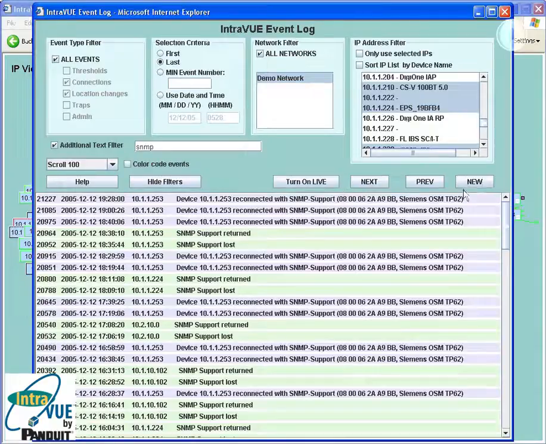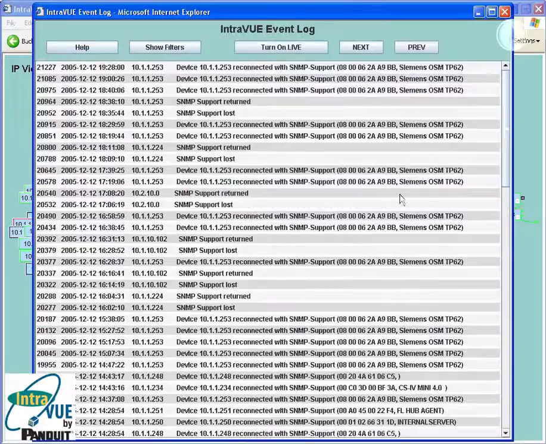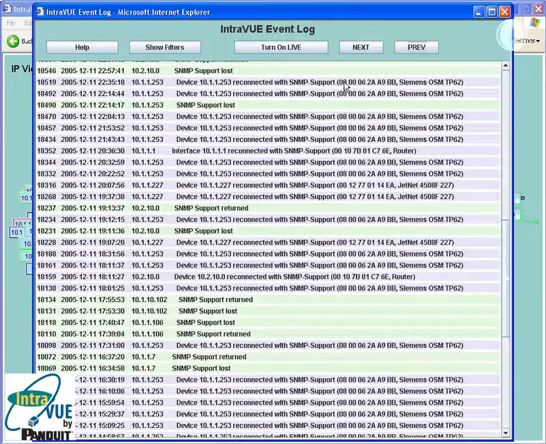If I uncheck color-coded, all the events will just alternate between shades of gray. You can also select to get 100 events, only what fits in the display, 500, 1,000, or 2,000 events at a time. If I click on Hide Filters, I'll be able to see that many more events.